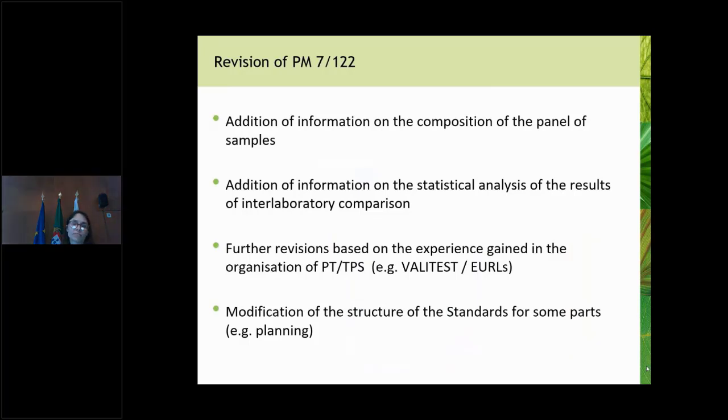So really briefly, for the revision of PM7122, what we've done is add information on the composition of the panel of samples. What is really important, at least for test performance studies, is that you think really ahead about what you want to tell with this TPS, what the performance criteria are that you're interested in, so that you can adapt your panel of samples to these questions.